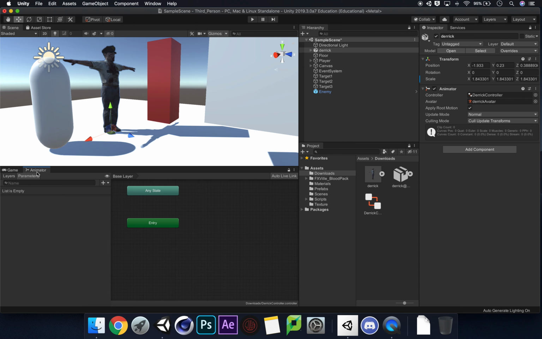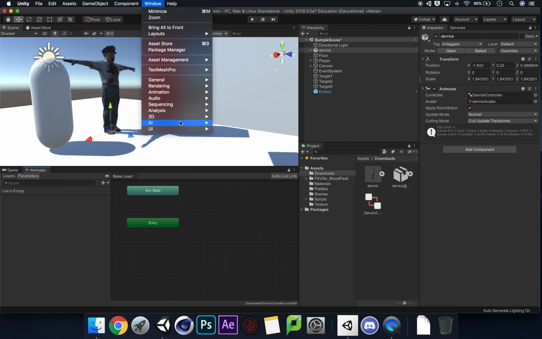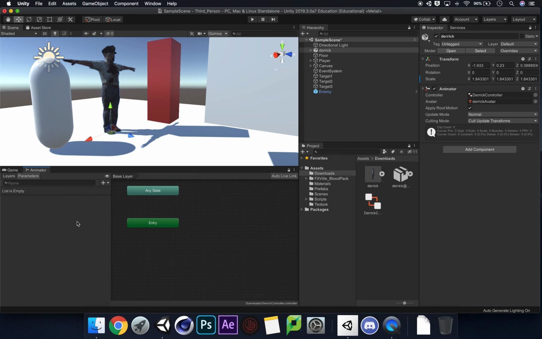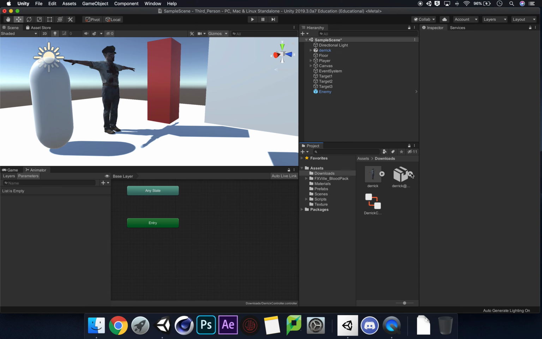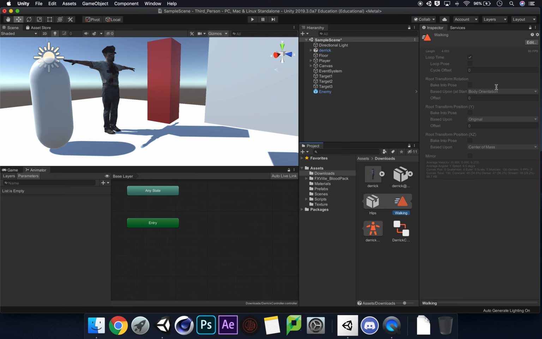So if you're not sure how to get the animator tab, you go up to window, go to animation, and you can see your animator tab there. That will come out as a separate tab for now, and I've just stuck it on here so it fits and it works. Okay, so what I'm going to do is, if we go into our project tab here, open up downloads, and you can see our walking animation. Again, loop time is already checked, so that's absolutely fine. And I'm going to drag in our walking animation right there.